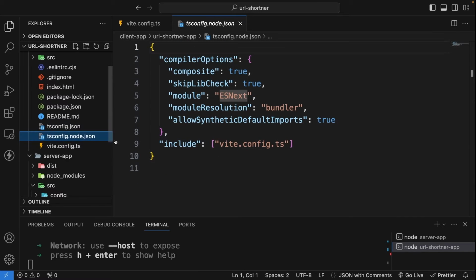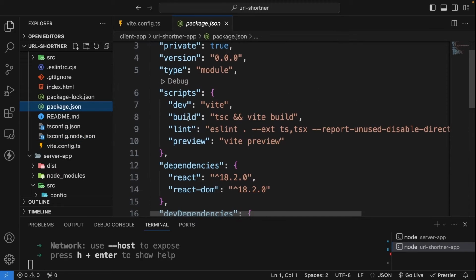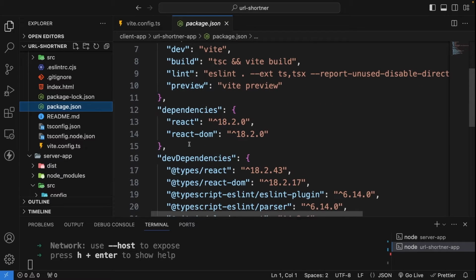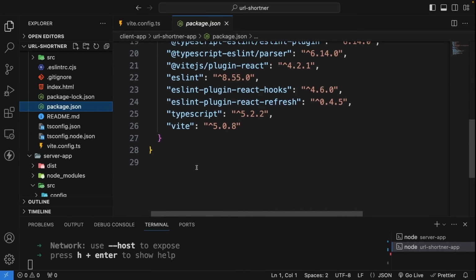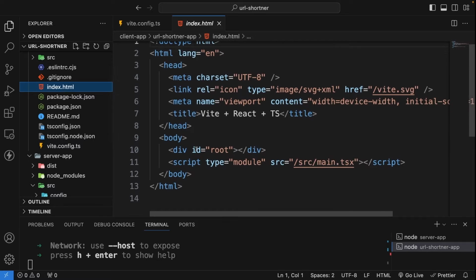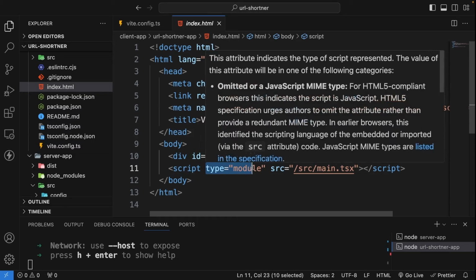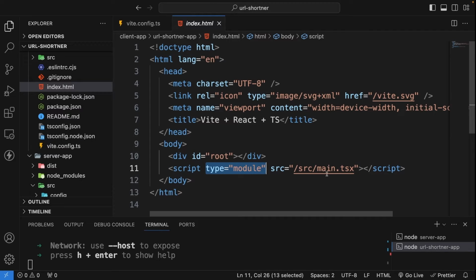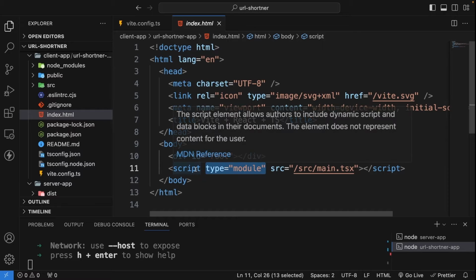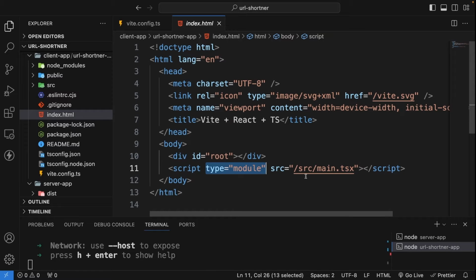Then we have the tsconfig.node, which is this one. Now, if we go to the package.json, we have the scripts, the dependencies, and then the dev dependencies. Then we have the index.html, and in the index.html you will notice that we have the script with type as module, and then main.tsx. It's a little bit different from CRA. So this part will be a little different for you, but for VITE it will be main.tsx, because it is using type as module, and it is the ES module based dev server which VITE is using.